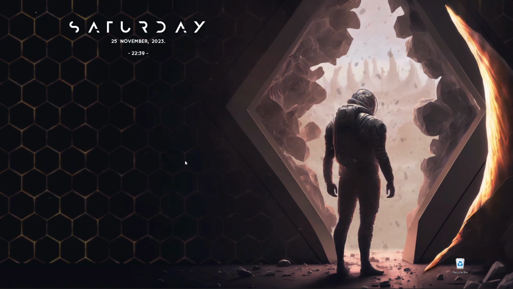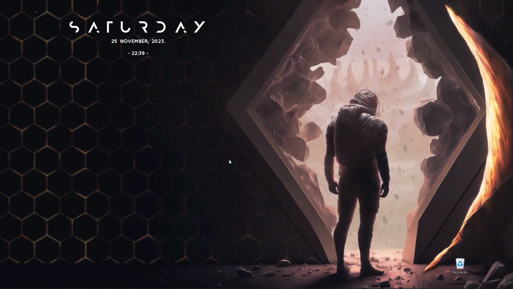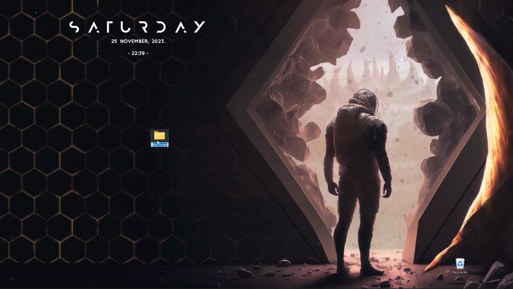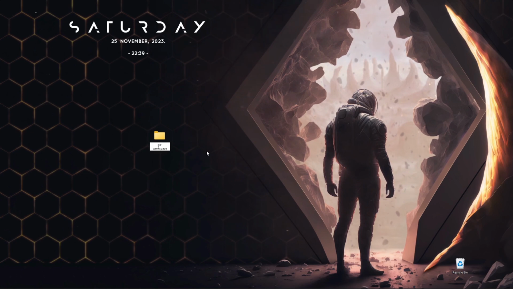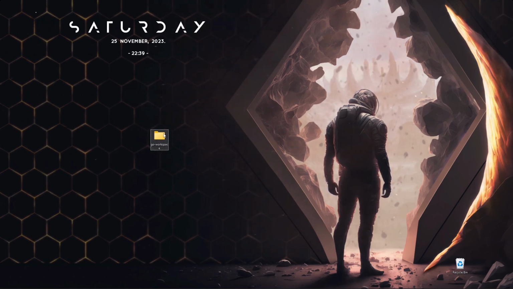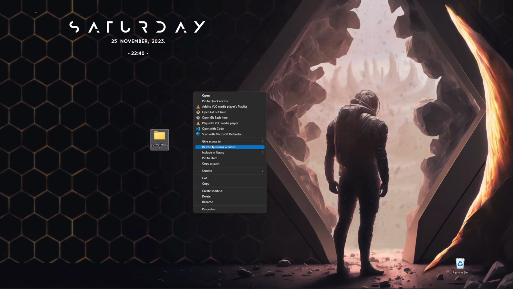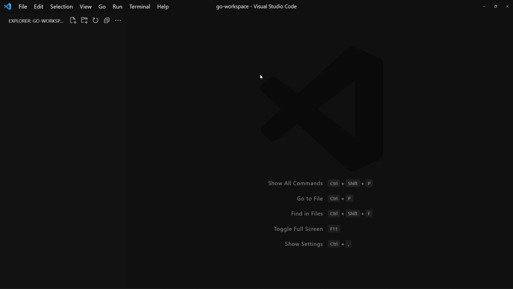The next thing I want to do is that I need some sort of a directory slash folder in which we are going to be writing a lot of our code. So I'm going to right click on my desktop. You can create your folder anywhere you like. I'm going to create my folder right here, and give it a name like Go Workspace or something like that. Then I'm going to right click on that, and I already installed my VS Code, so let's right click on that and open it with VS Code. It's going to open that folder inside my VS Code.